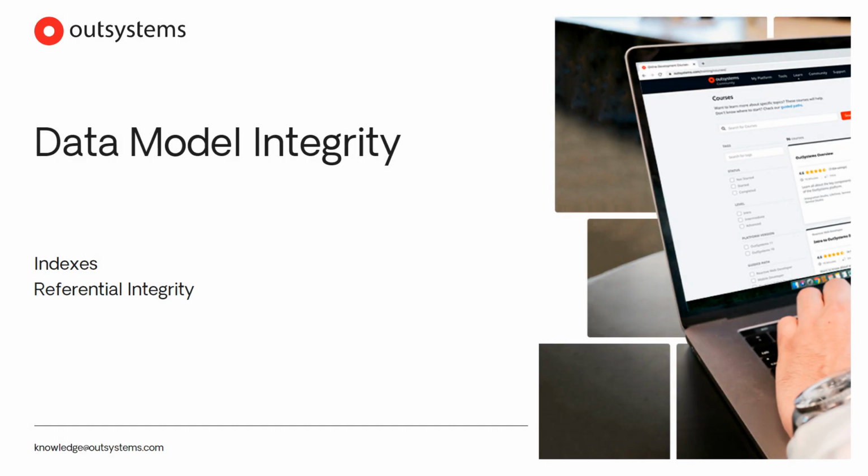Welcome to Data Model Integrity. In this lesson, we will cover entity indexes and referential integrity between entities.